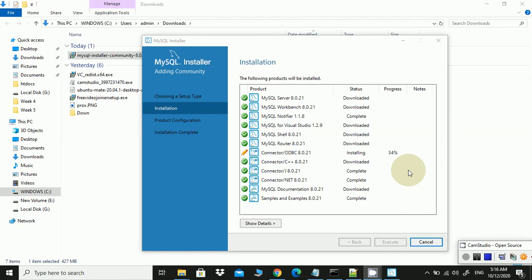So don't have to worry too much about that. So okay, we'll give it some time for the individual components to get installed.